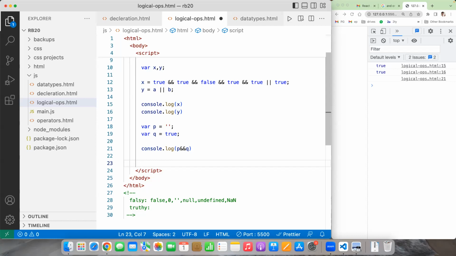When you are executing an expression, every expression will give you a value. This is an expression. What value is it giving you? A Boolean value. Logical expressions need not always give a Boolean value. Logical expressions give you the last statement where it executed, and that result will be given.